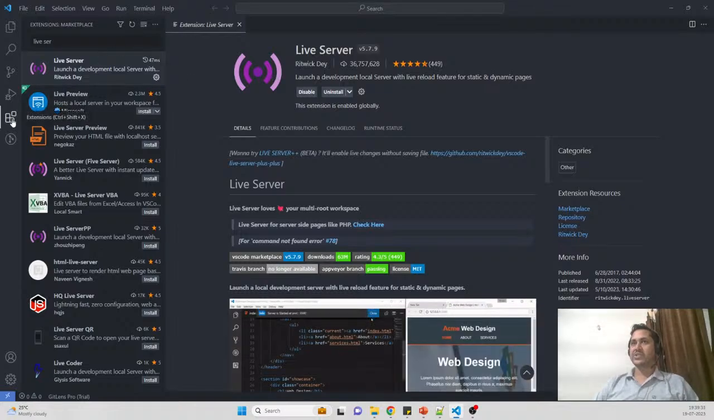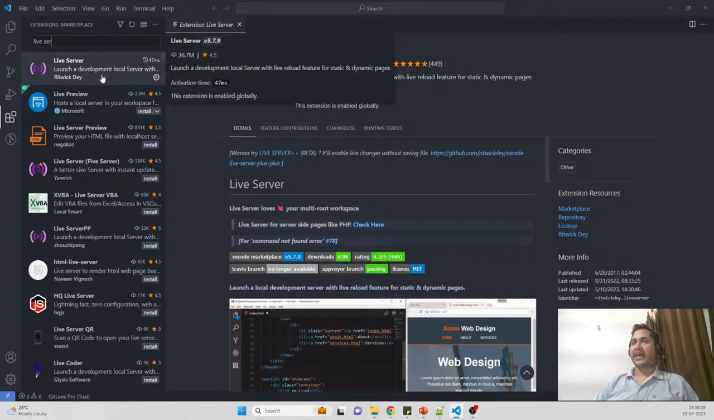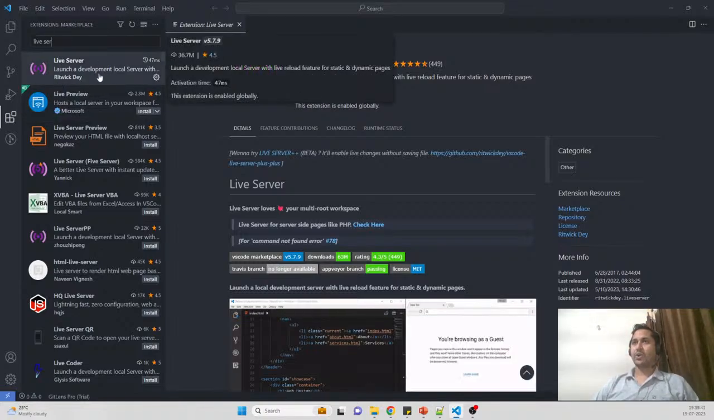So you also have to get this extension installed on your machine. Again, it is very easy. You just have to navigate to the extension block, type Live Server there, and get this extension installed on your machine.